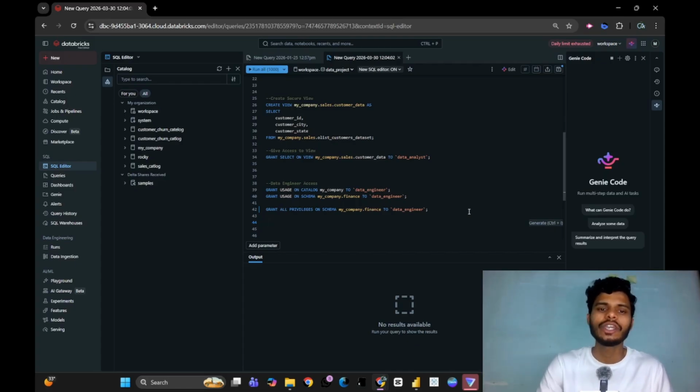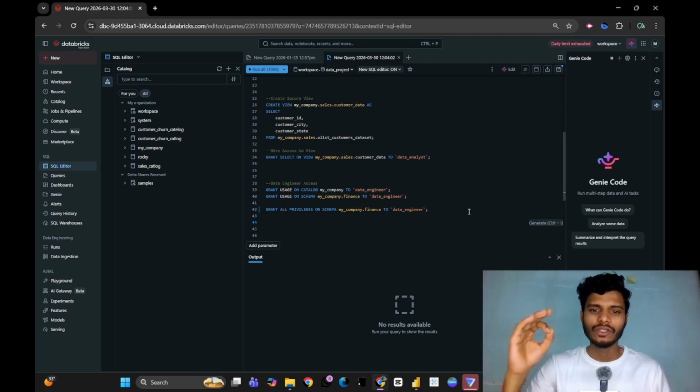What does this query mean? I am giving full access. Full access means everything: in the catalog of my company, in the schema of finance, whatever finance-related data we are having. All privileges on the schema means the data engineer has all the privileges. It means he can modify the data, edit the data, delete the data, or add the data. And he has the access to decide who can use this data, who can remove the access, and who can grant the access. Everything the data engineer has.